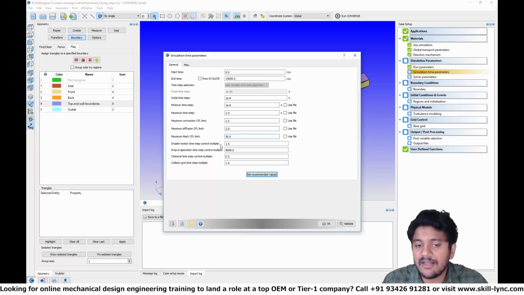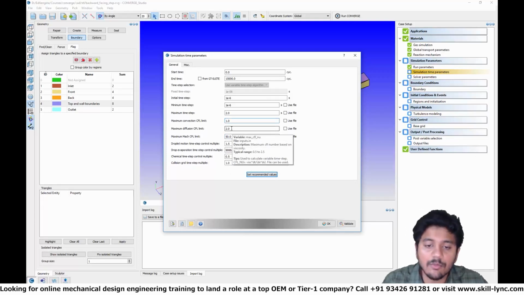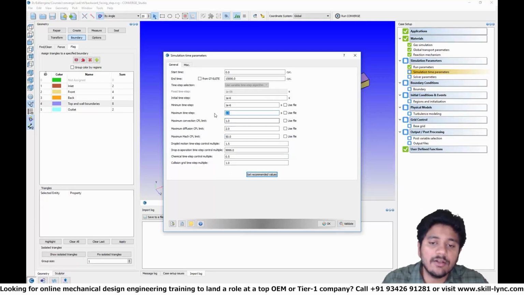Then you set up your maximum CFL numbers. You can see that for convection, diffusion, and for Mach, there are different CFL numbers. If you don't understand what CFL is, we'll be talking about that. But in general, you need to understand that these determine the stability of your simulation.